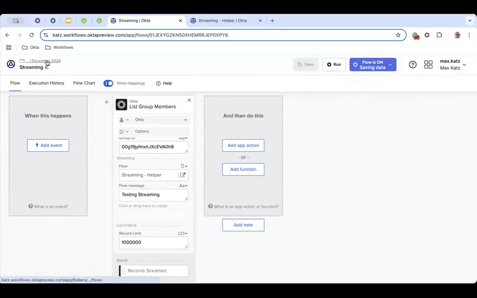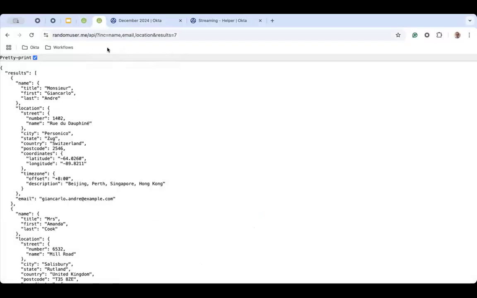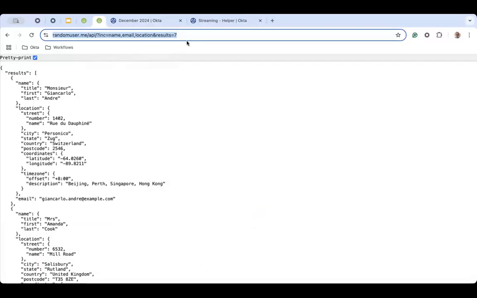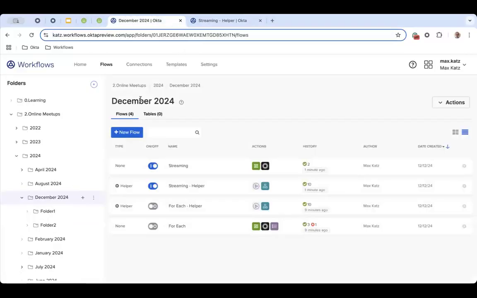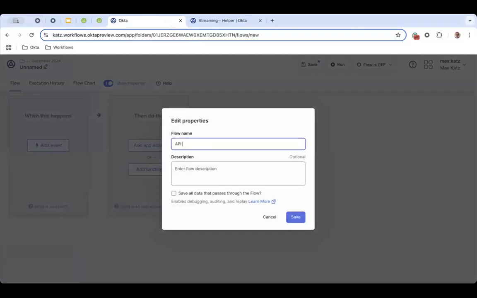Okay. Now, the next one I'm going to show you is API. When you call an API, it's very likely getting a list of records, and then you want to process them. So let's do that. For API, I'm going to use this service called random user, which just returns a list of random users, and you can specify what information you want back. I'm going to return name, email, and location, and I'm just getting 7 results. So I'm going to copy this URL, and turn these off. I'm going to create a new flow. Let's give this a name, API.